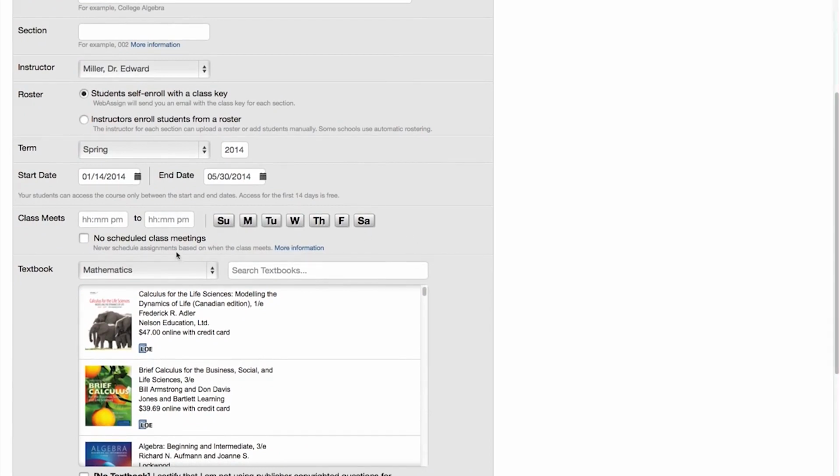Either specify the time and days that the section meets or select no scheduled class meetings. Specifying when your class meets gives you the option of scheduling assignments based on those meet times. For example, to make an assignment due at the start of Friday's class.